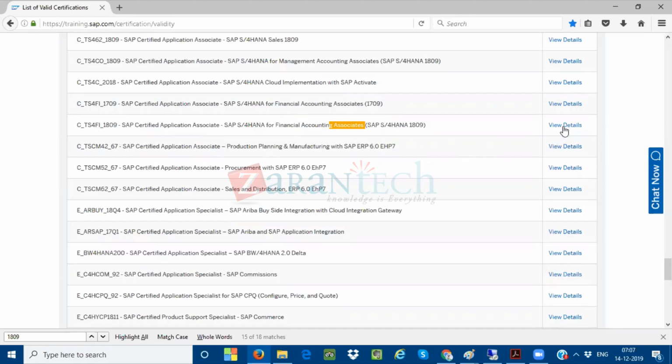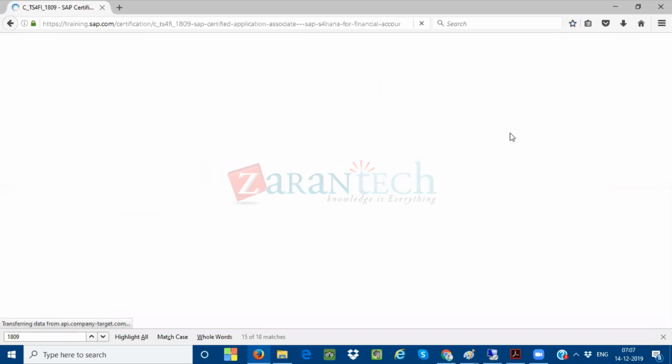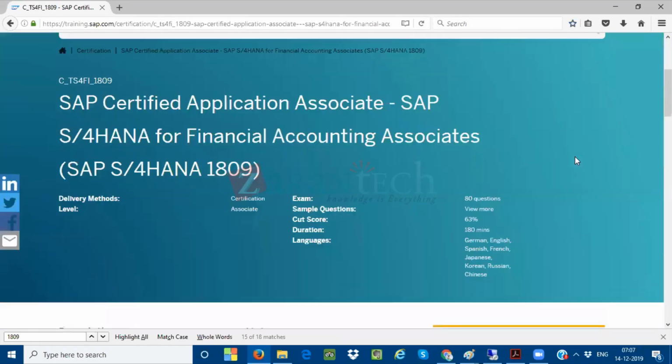So when I click on the view, this is what exactly the certification is. The certification consists of a total of 80 questions, and your cutoff score should be 63%. Means out of 80 questions, at least 54 questions have to be answered correctly. 54 questions out of 80, and the duration given to you is 180 minutes. The language you can choose, these are the preferable languages in which you can write the certification.